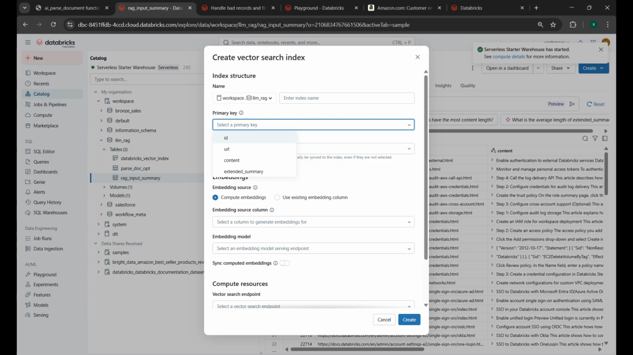Or else somebody has to ensure that the upserts of the vector DB are happening smoothly, right? So all these things are beautifully handled by CDF and the primary key here. So I have given ID as the primary key column.